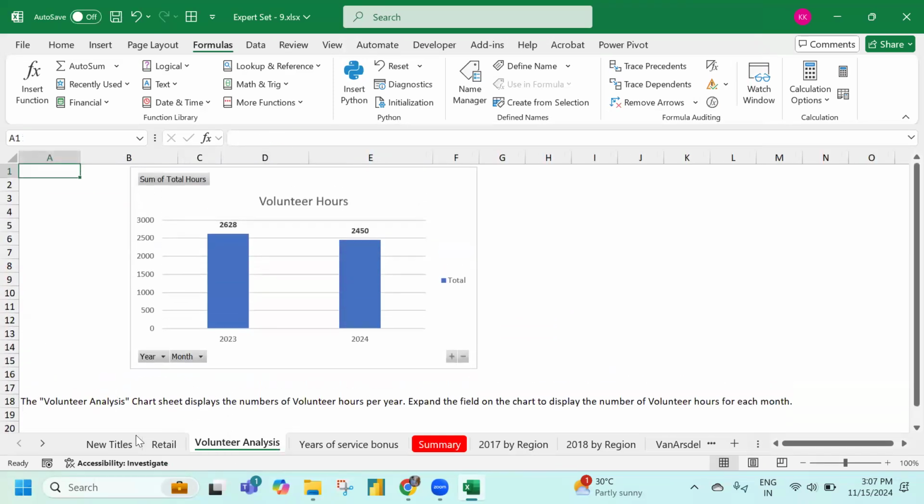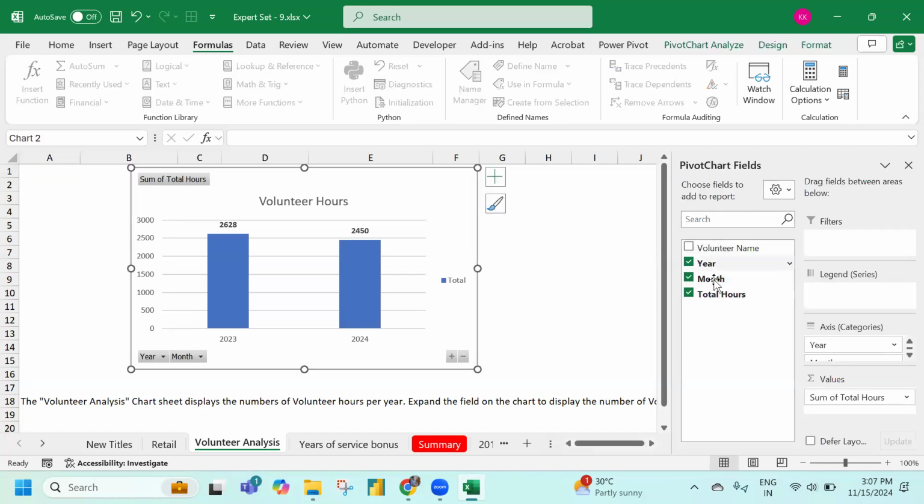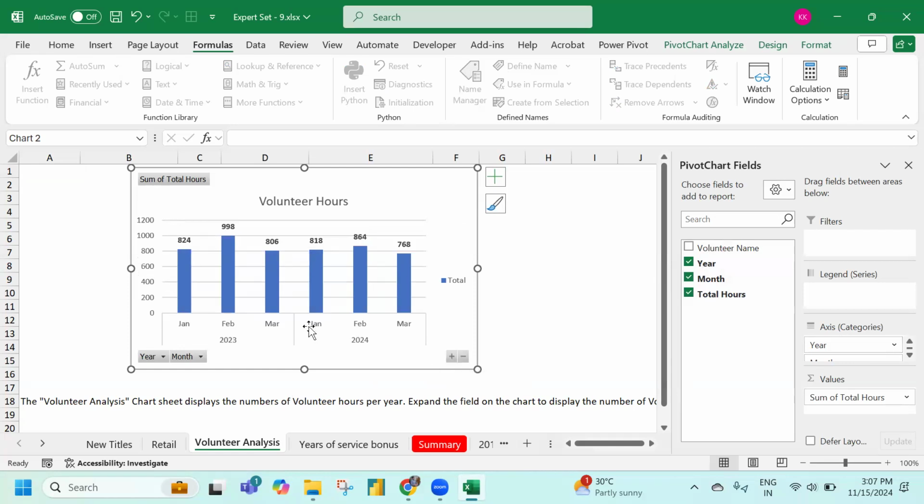Moving on to the next one: the volunteer analysis chart displays the number of volunteer hours per year. Expand the field on the chart to display the number of volunteer hours for each month. It is currently showing at yearly level. If you look at this, we have year and month both in the axis. If you click on this plus icon, you will see month. There may also be a quarter level inside the year, quarter and month. If the question asks you to show month level, then you need to click this button a couple of times until you reach that month. Here we have only year and month.